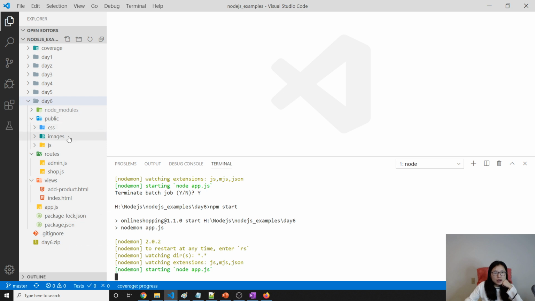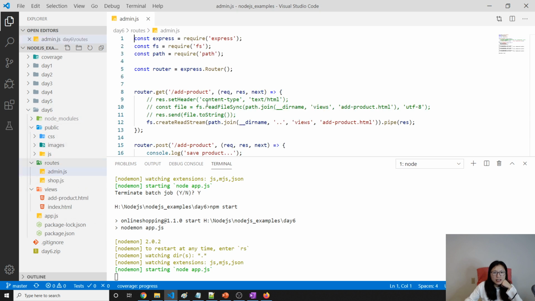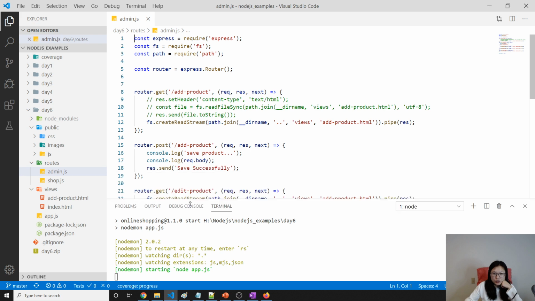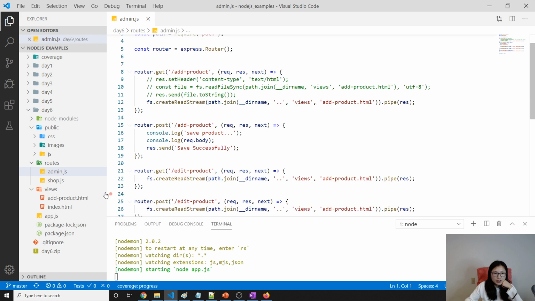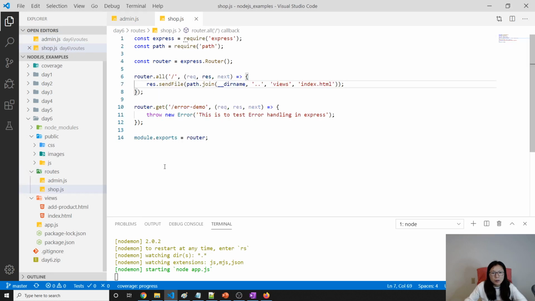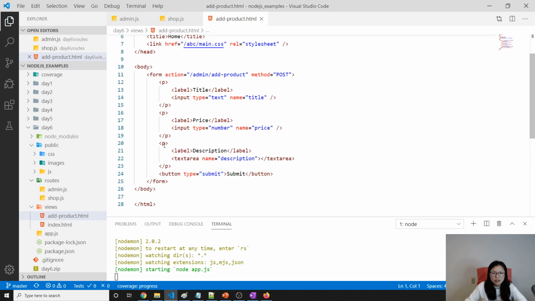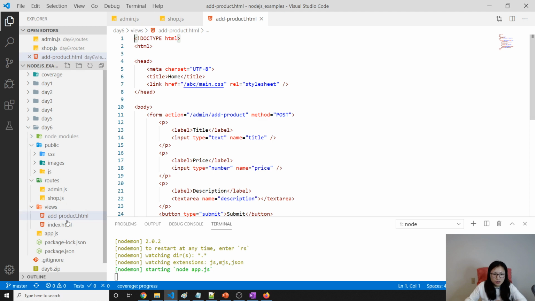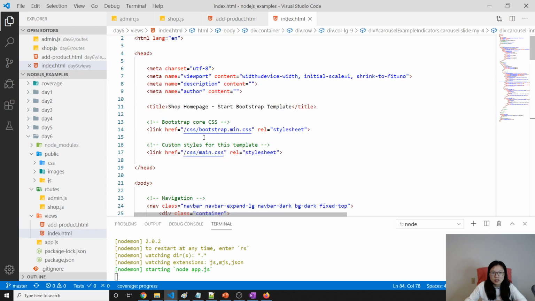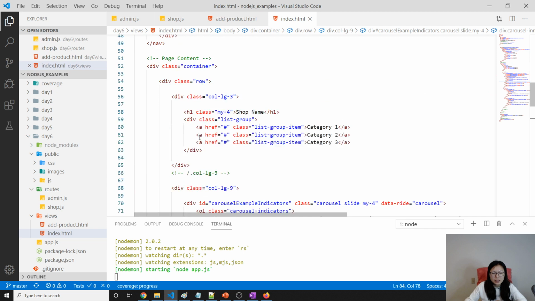I didn't change anything in admin. I probably changed it, I couldn't remember this morning. And for the shop and the view, I'm just using the HTML. Oh, sorry, not this add HTML, not this one. It should be the index. This is what we just saw.